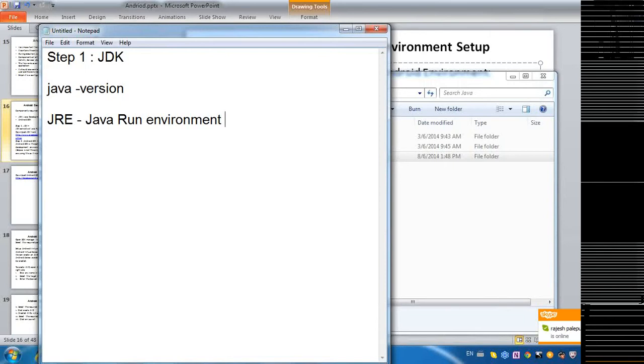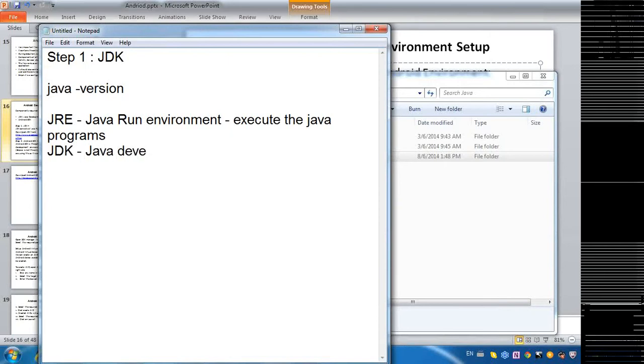So this JRE is useful to execute Java programs. And another one is JDK. JDK is nothing but Java Development Kit, which is nothing but JRE plus development tools. So JRE is used to execute the programs, but if you want to develop any Java program, it will not work.